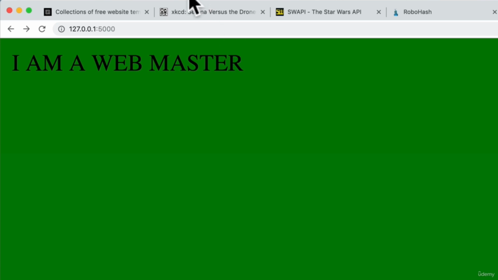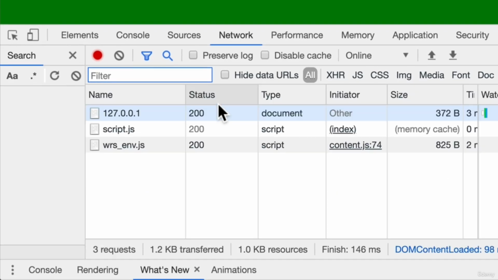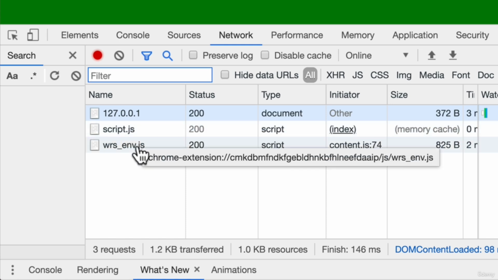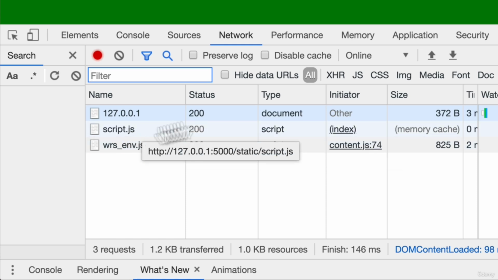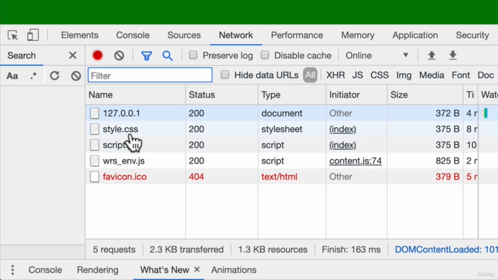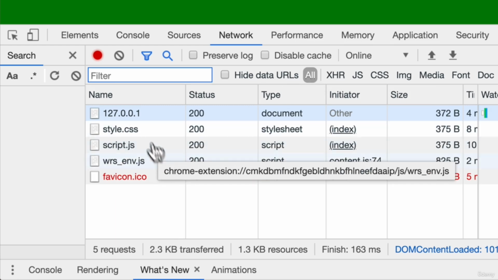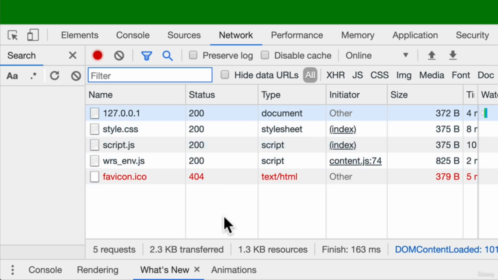If I open up the developer tools, go to network and refresh, hey, check that out. I have my document, then I have my JS file, and why is there no CSS? Let me refresh again. Oh, there it is, right over there. We have style, CSS, we have JS, and we have the document.